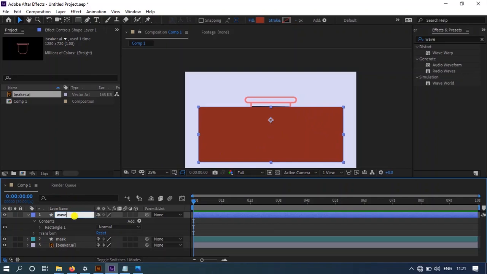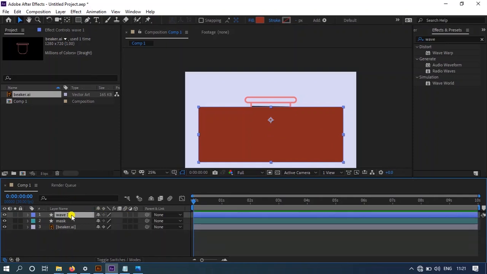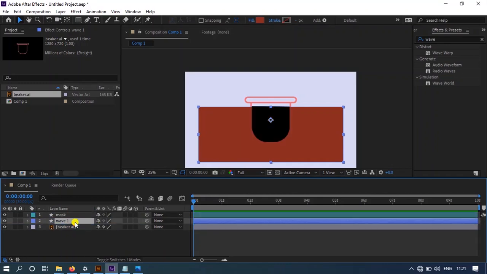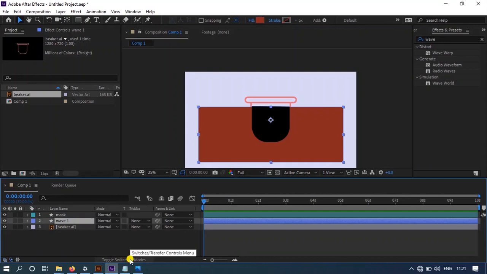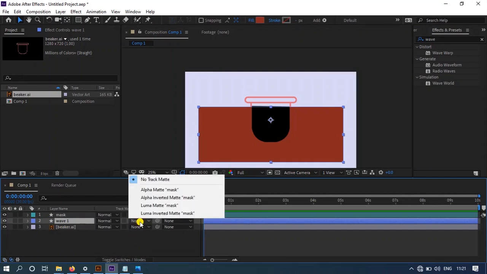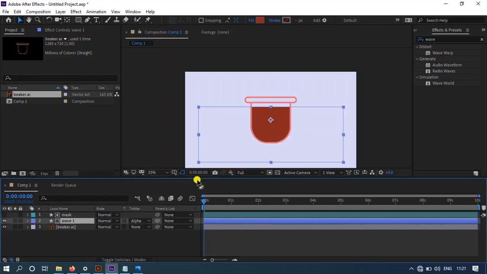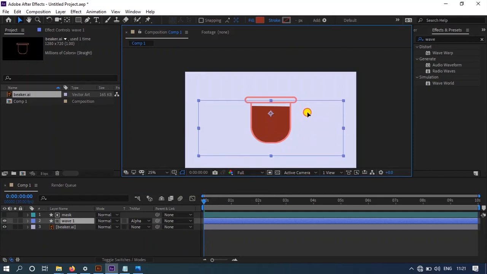wave 1 and press U. Now select the wave layer and put it below the mask layer. Select this wave layer and go to toggle switches and click on this none icon, click on alpha matte, so magic is here. You can see.